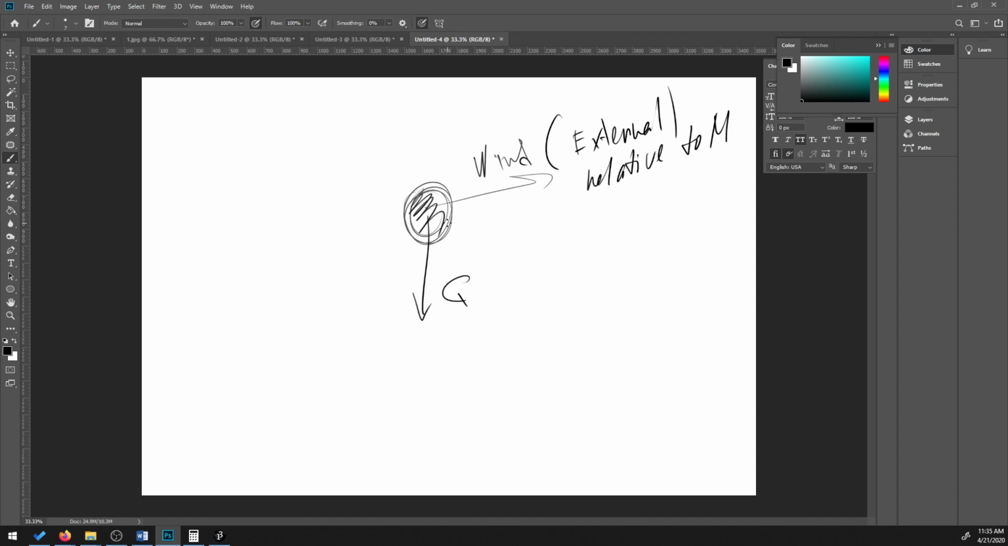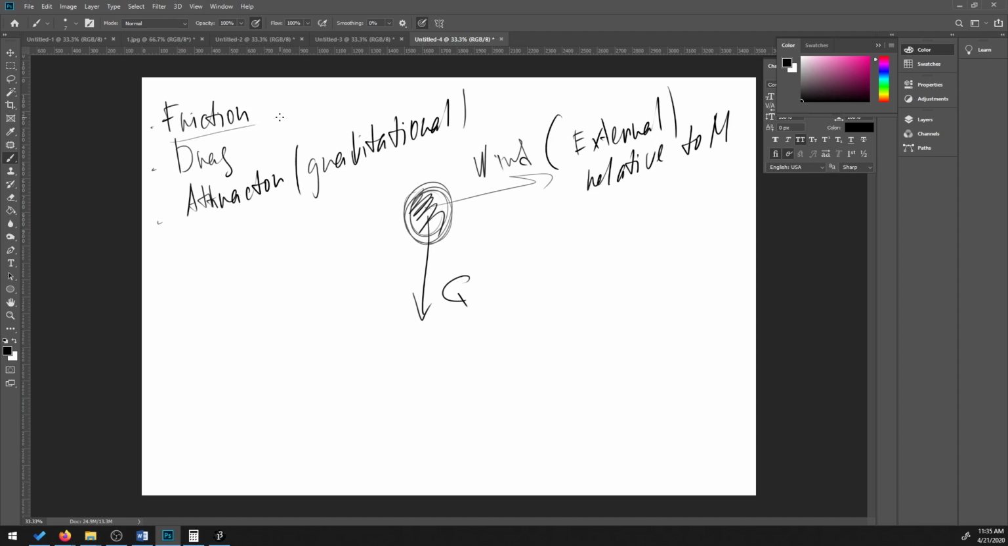Today we will talk a little bit more about a few different forces: friction force, drag force, and the attractor, usually called the gravitational attractor. So what is this force doing? Okay, friction force.